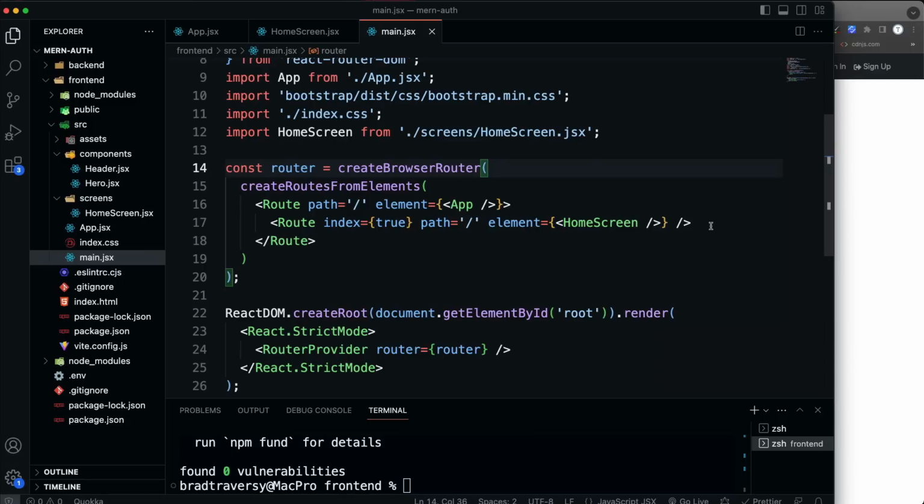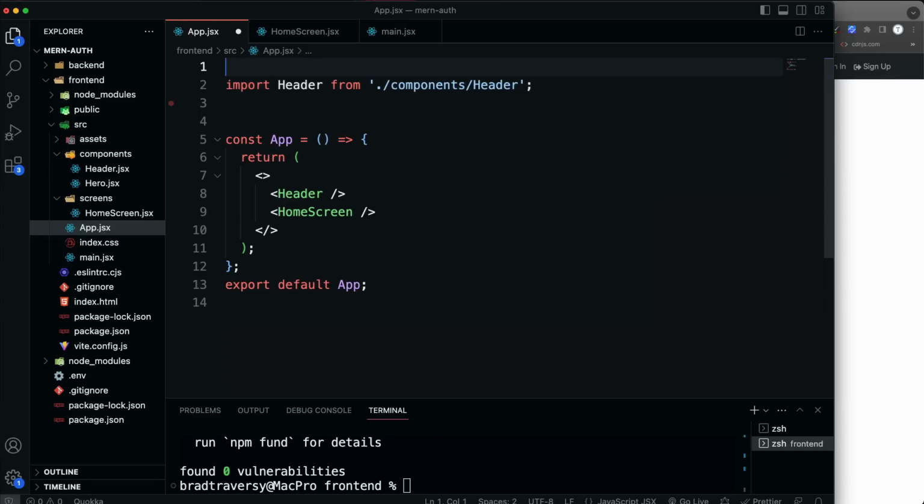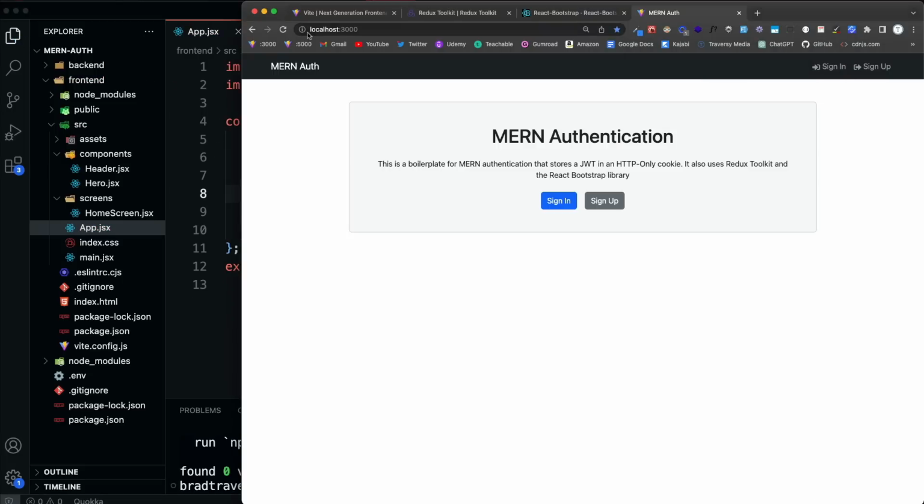And then any other routes we create, like our login screen, register screen, will go in here, just like this home screen. Now, to render whatever path we're on, whatever screen we're on, we need to go into our app.jsx, because right now we're just showing the home screen no matter what. So we can actually get rid of the home screen, and we want to import the outlet. So we're going to say import outlet from React Router DOM, and then we can come down here and replace that with outlet. And for now, we should see the same exact thing, because we're still seeing the home screen. That's the only route we have.